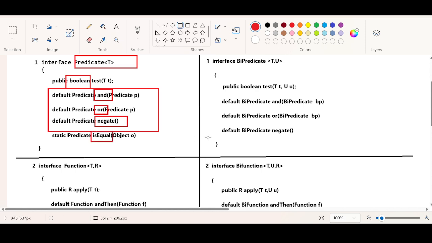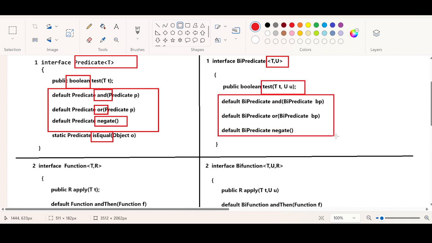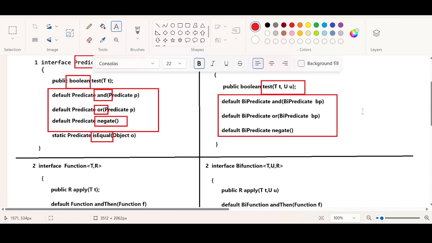When it comes to BiPredicate, it will accept two inputs. Here it is accepting one input, there it will accept two inputs. There is a method called test, an abstract method, which accepts two inputs. Apart from that, it has the same default methods, which accept the BiPredicate itself. But there is no static method for BiPredicate. This is all about BiPredicate.